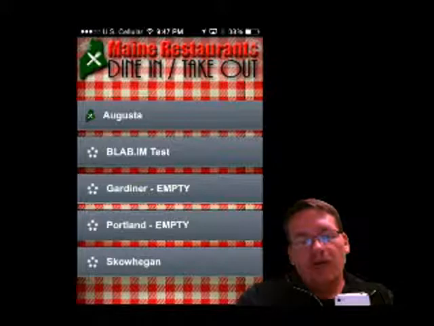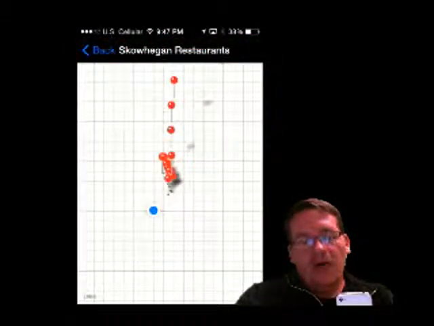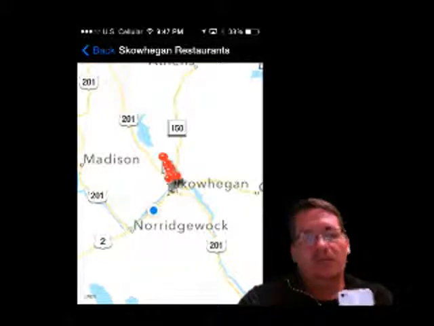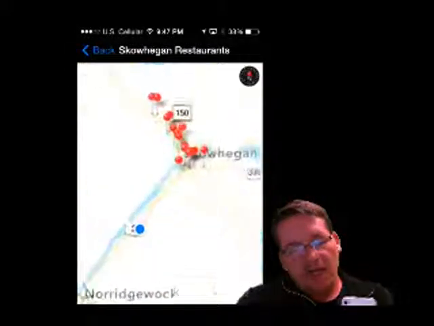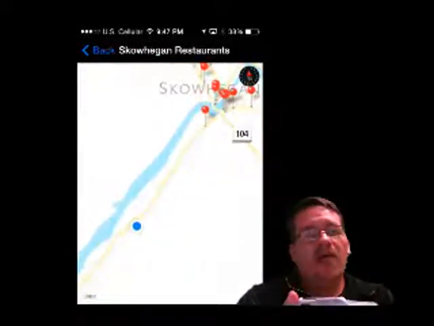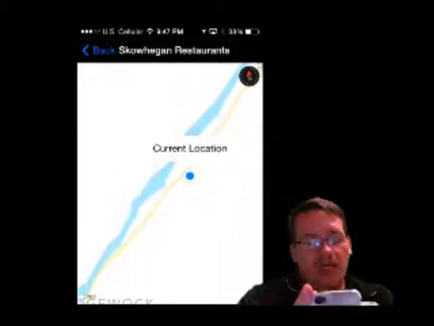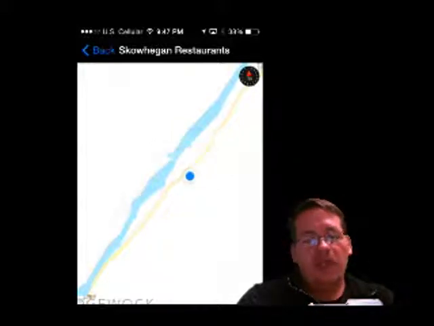So what I'm going to do is go down to Skowhegan. And when it brings up Skowhegan, basically it shows you whenever anybody uses it. Let me just scroll in here. I need a third hand, I think. So basically, you have a little blue dot here. This little blue dot is actually me. That's where I am sitting. That's my current location right now. So it actually will show the current location.